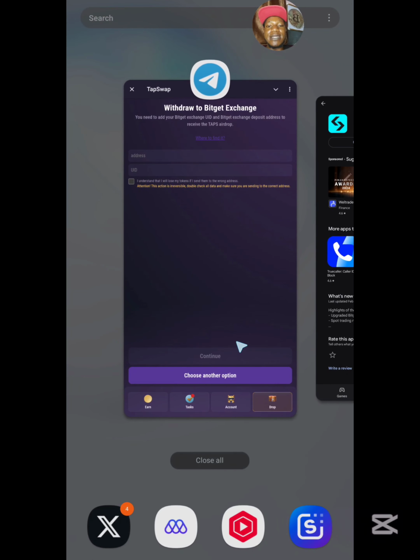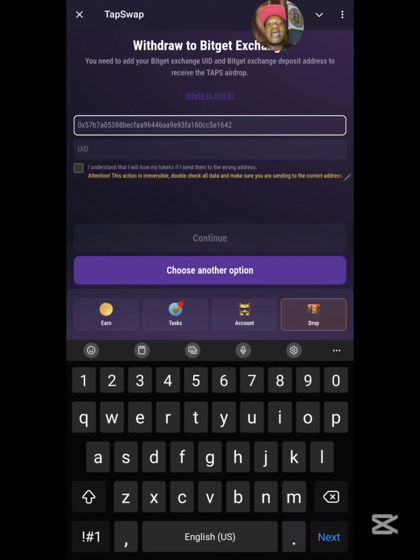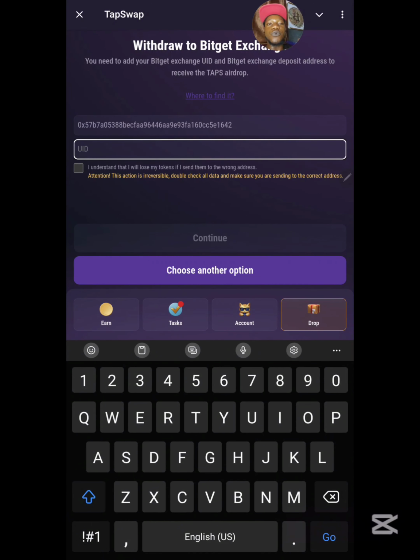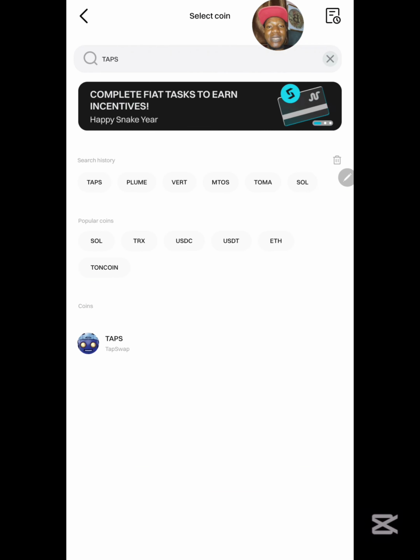Then I will head back to my Tapswap bot right here. Then I will paste it right here where it is required to be pasted. And right now I have pasted my address. The next thing is my UID. How do I get my Bitget UID? To be able to get your Bitget UID, you simply head to your Bitget centralized exchange.